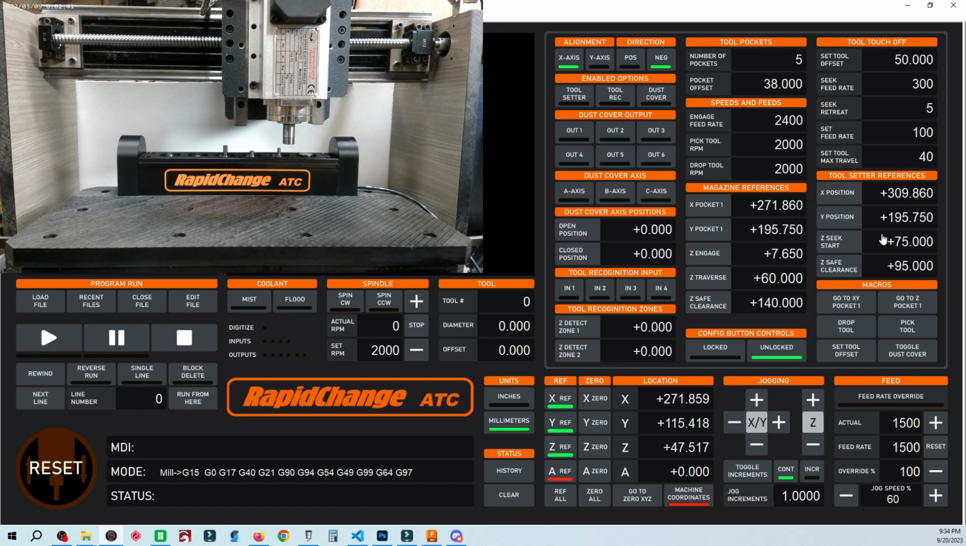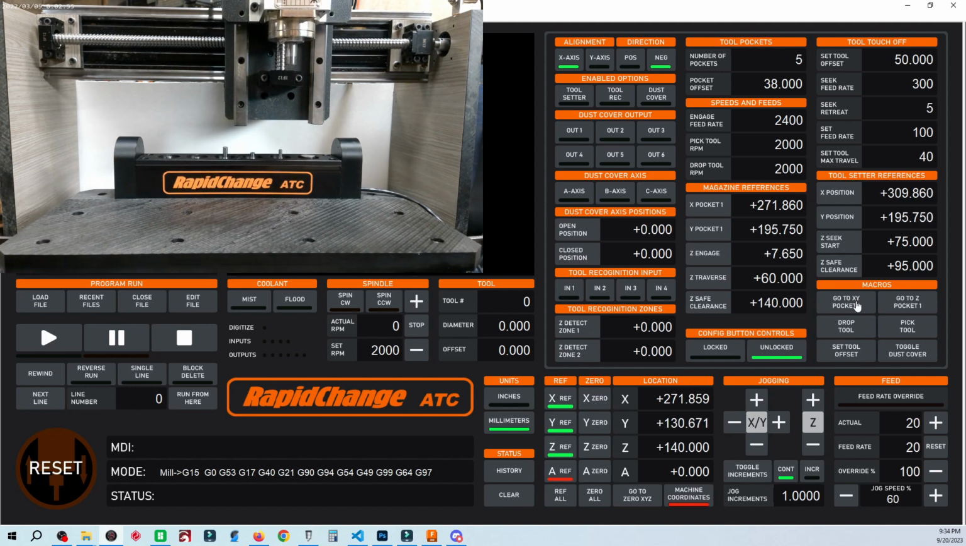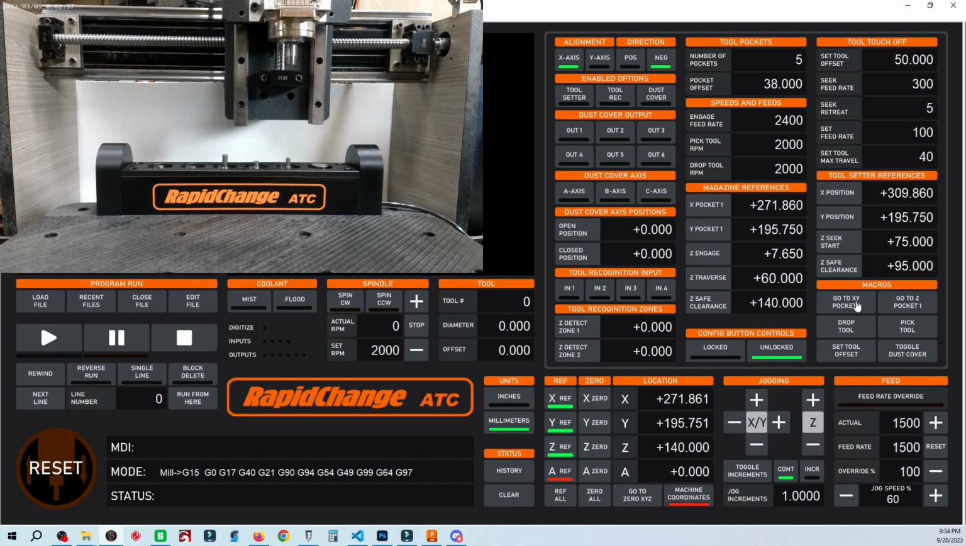Now that we have all of these values set, we can use the macros. Click Go to XY Pocket 1. This will raise the spindle to safe clearance and move to the pocket 1 location. Now click on Go to Z Pocket 1. This will slowly bring the spindle down to 7 millimeters above Z engage.